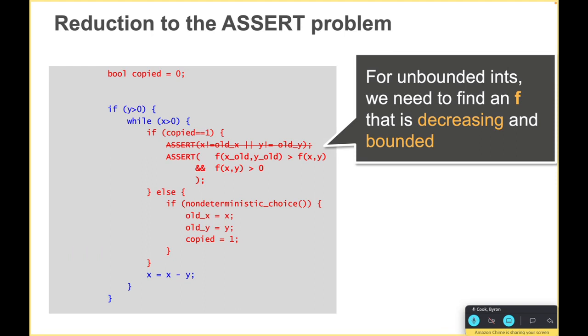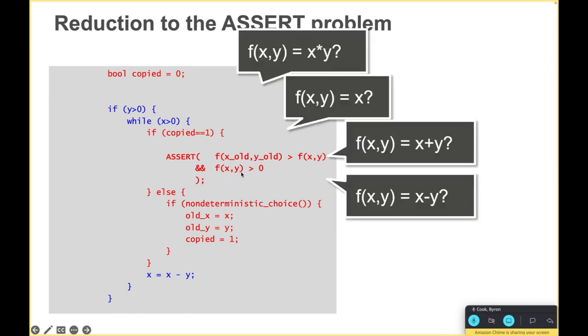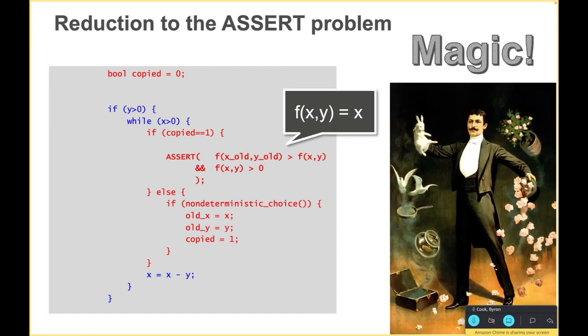Okay, so now let's talk about unbounded integers. Here what we're looking to do is find a function f that you could pass the old state or the new state to, and you want to know that f is decreasing. So f on the new state is less than on the old state, and f is bounded. Okay, and we have lots of choices of f: x times y, x plus y, x minus y, 2x plus y, x to the y to the x. There's an infinite set of possible functions we could try, and this is one of these areas of magic.